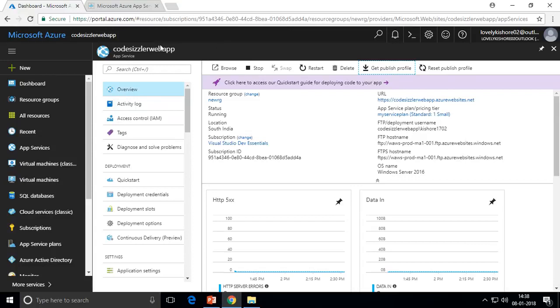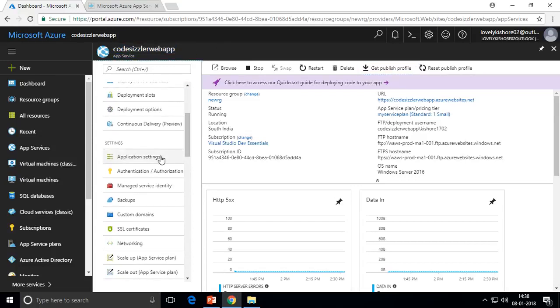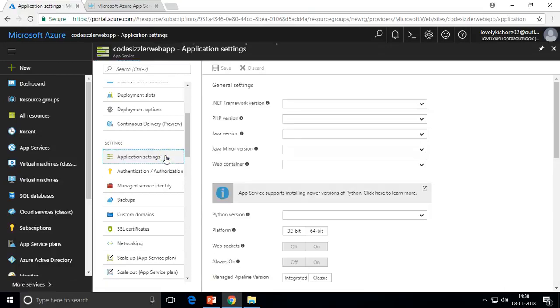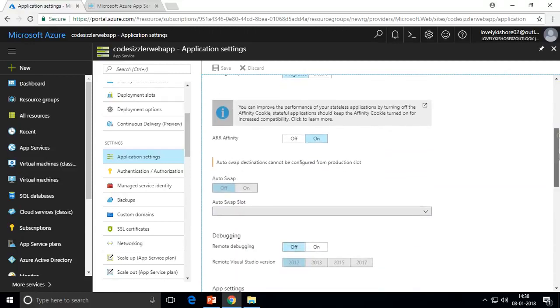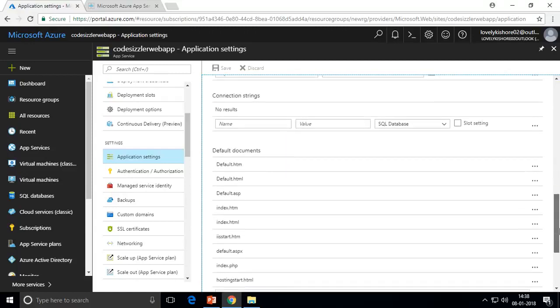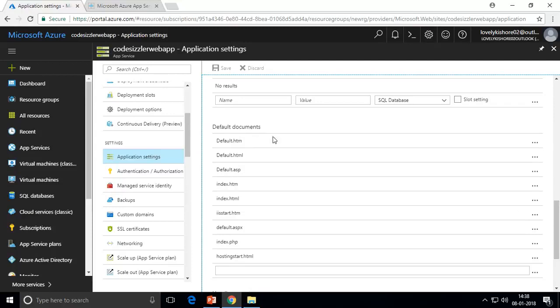Go back to the web app service which you have created, and if you scroll down you can see something like App settings. If you click on App settings, you can see a lot of options which you can configure. In that, if you scroll down, you will be able to see something like Default documents. In those, you can see default.html, default.aspx, all those things.